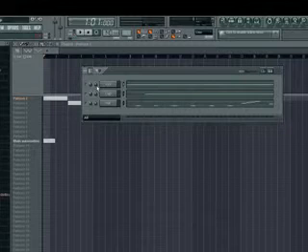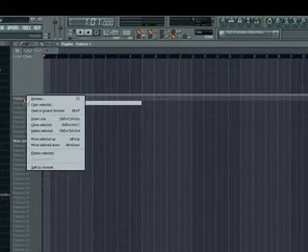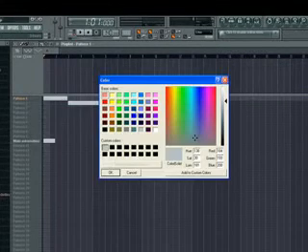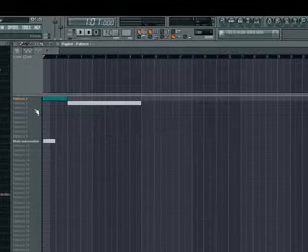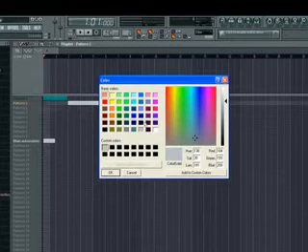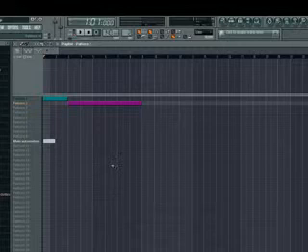Another cool feature, what you can do is right click, you can select the color, and you can choose a color for your different patterns, which is quite funky. You can group together your bass, your drums, wherever you want there.